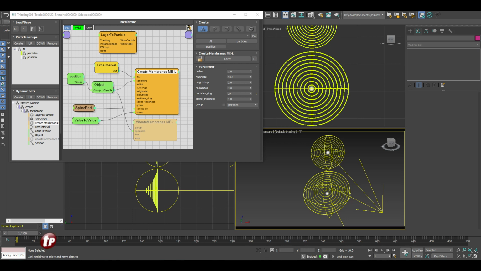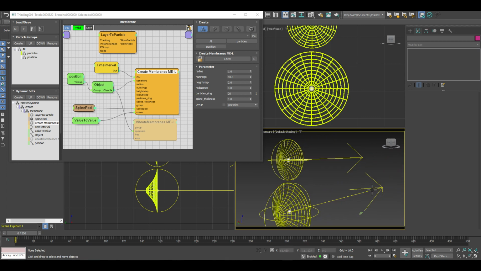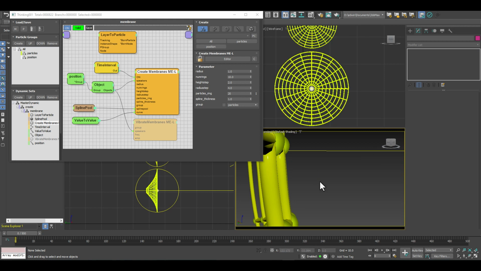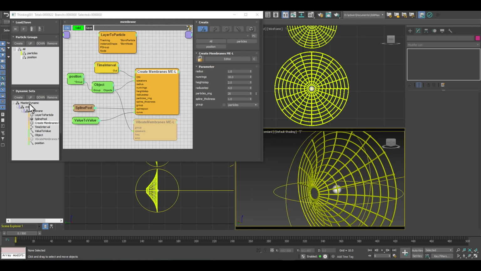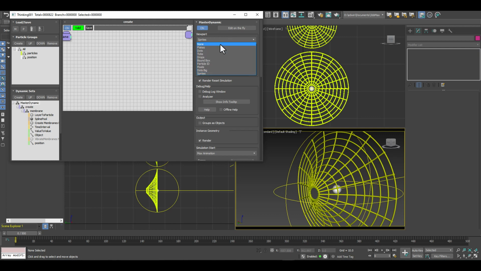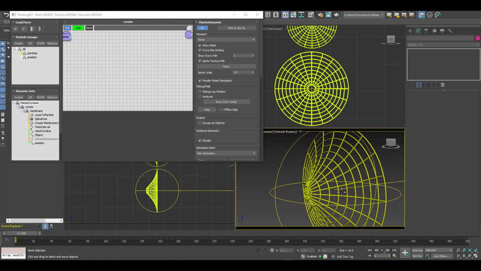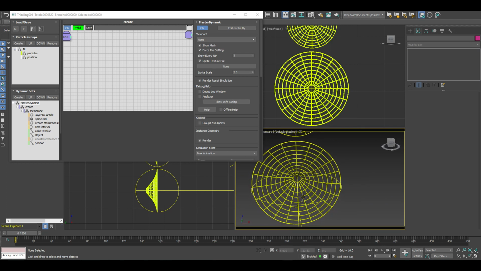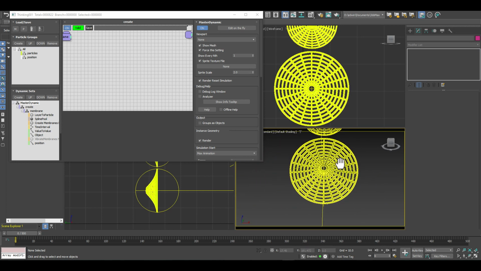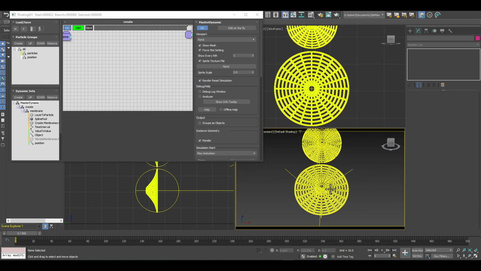So when we now reset our simulation, we can see we actually achieve what we wanted to achieve. Now we have these beautiful membranes drawn, and we can also get rid of our particles. We don't need to see them. Now we only have the membranes here. We have the membranes drawn really nice.